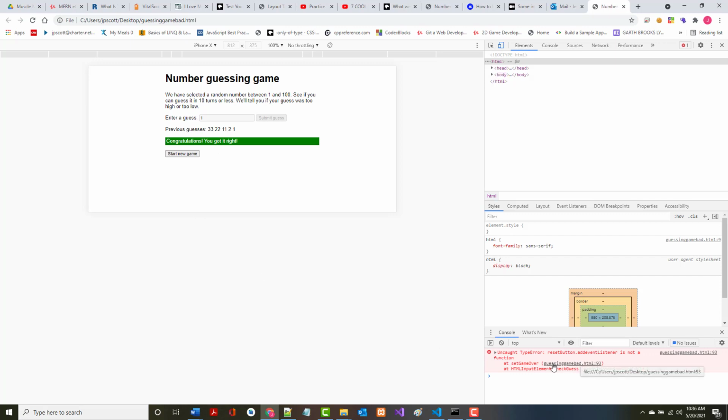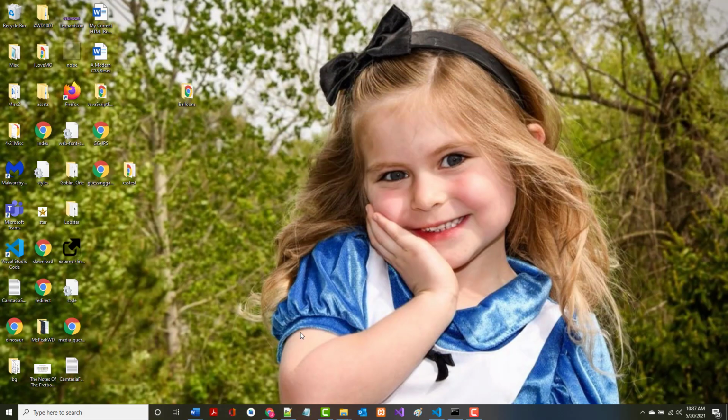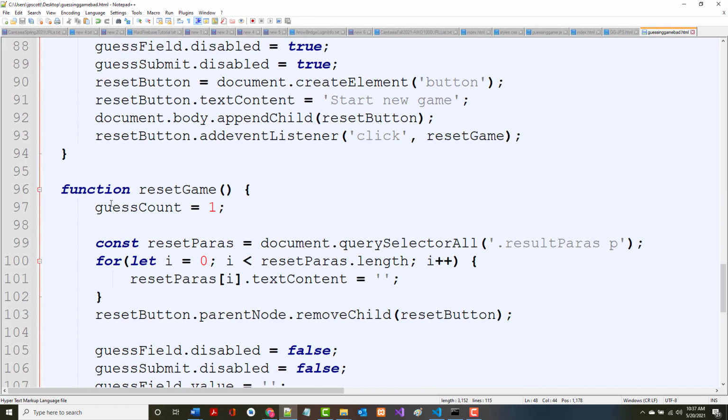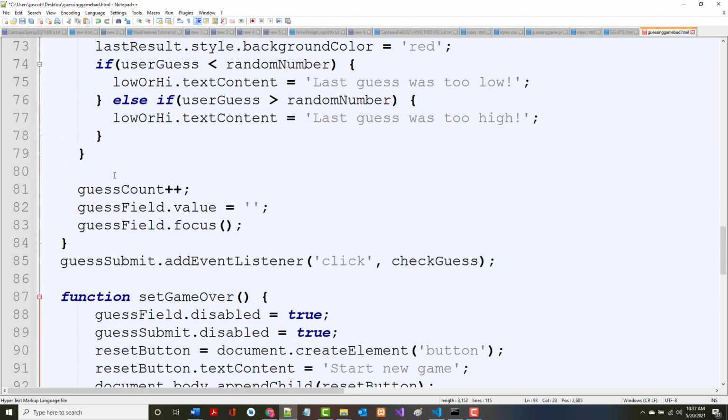But it's still saying right here that addEventListener is not a correct function, and it's telling me that it's got a problem here on lines 93 and 67. So let's look at both of those. 93, well, same problem we had before. All right, and 67.